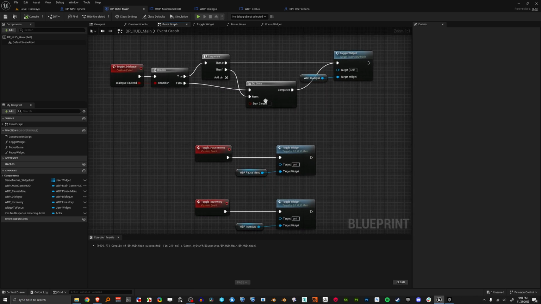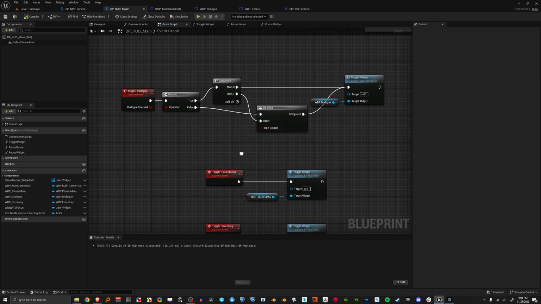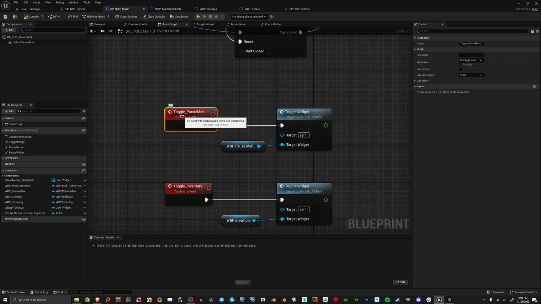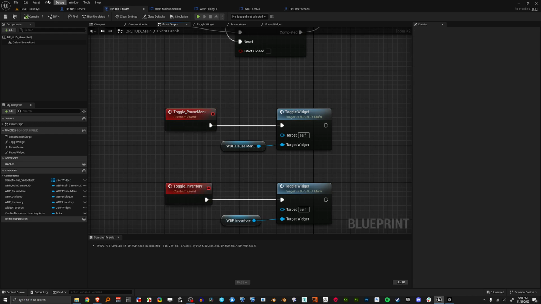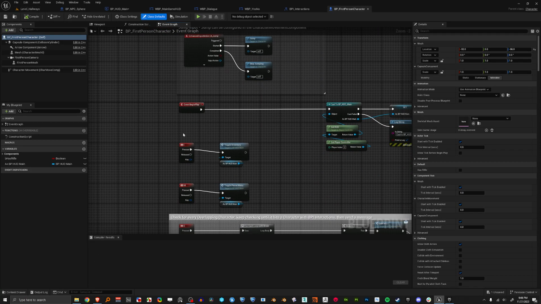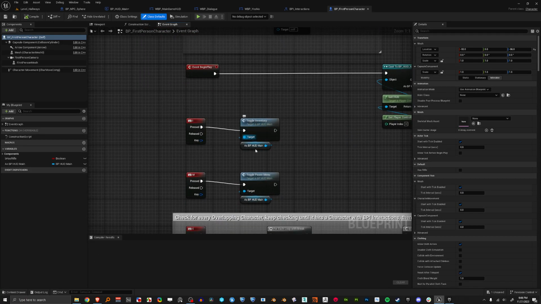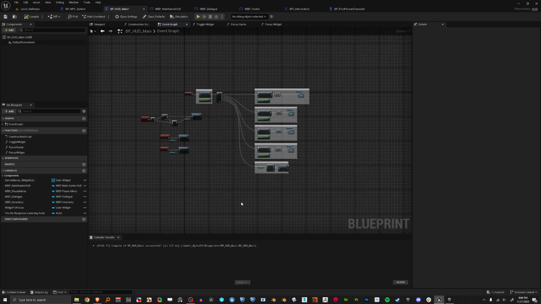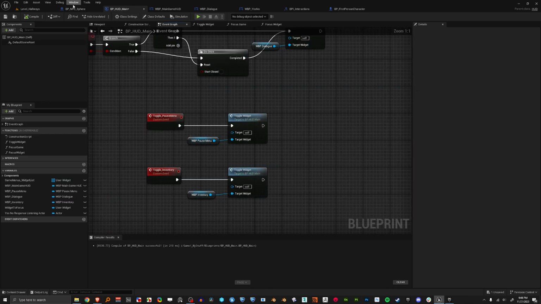Then we have these events. This one is a bit more involved, but before I modified it, it was just one saying toggle pause menu, one toggle inventory, which we are calling in the first person character blueprint. So here we have I, and it's getting the HUD, which is this object. This is kind of the master controller of all the widgets.